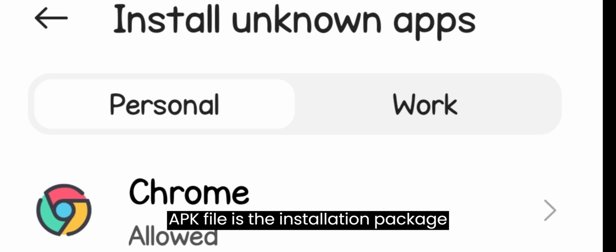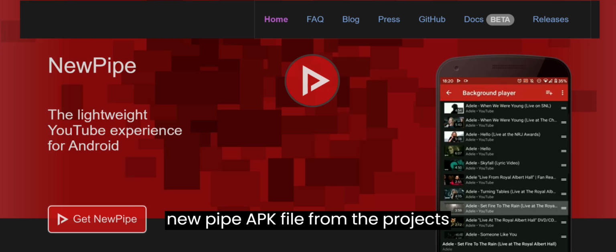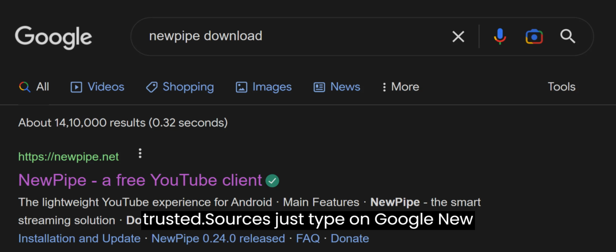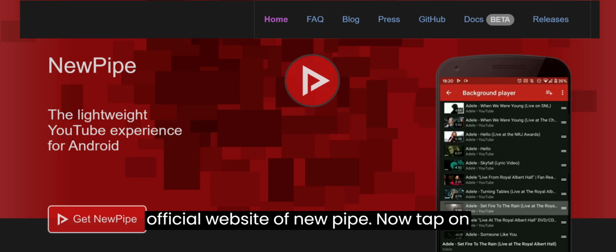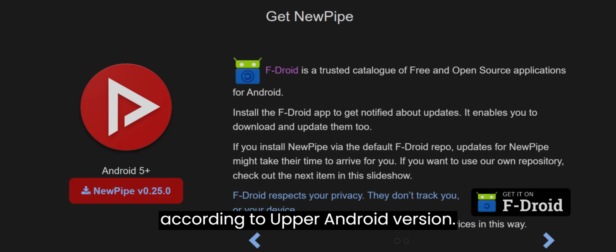The APK file is the installation package for Android apps. You can download the NewPipe APK file from the project's official website, F-Droid, or other trusted sources. Just type on Google, NewPipe app download, then go to the first official website of NewPipe. Now tap on Get NewPipe. Now install the app according to your Android version.